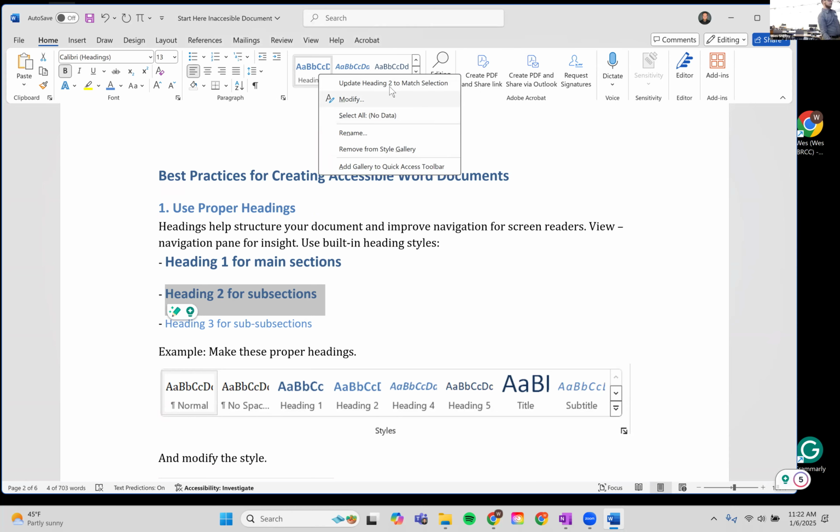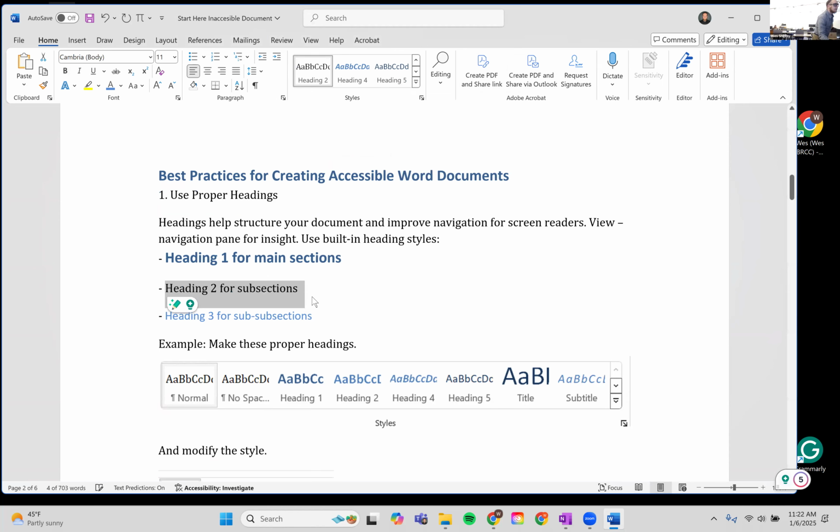Oh, cool. Got it. I don't know if it was there and I wasn't reading it or what, but I was getting stuck on the modify button. You can use the modify button to alter a text. But if you click update heading 2 to match selection, then it will update it to whatever that particular one looks like.